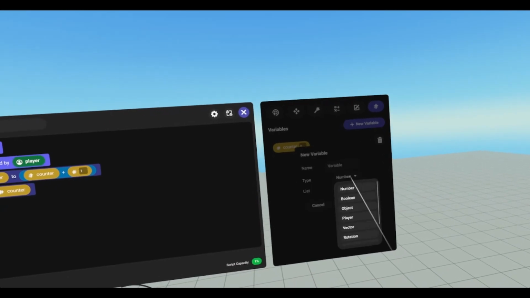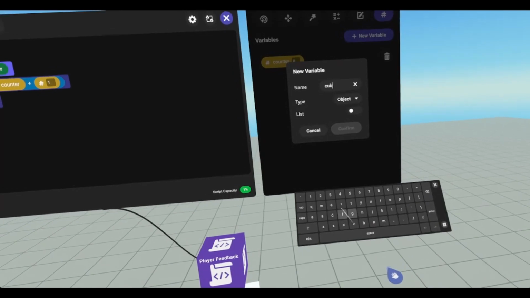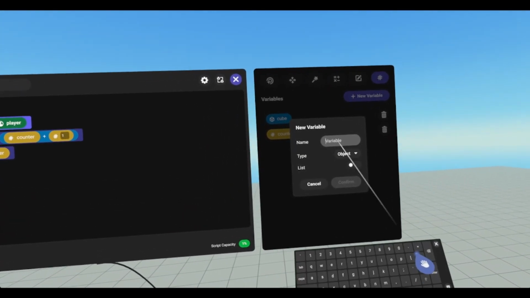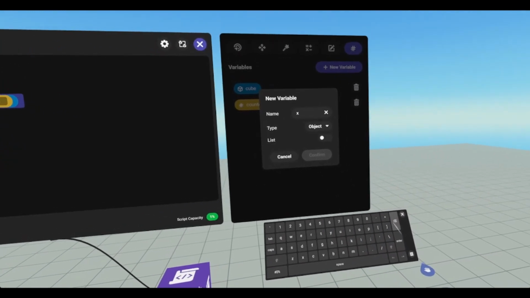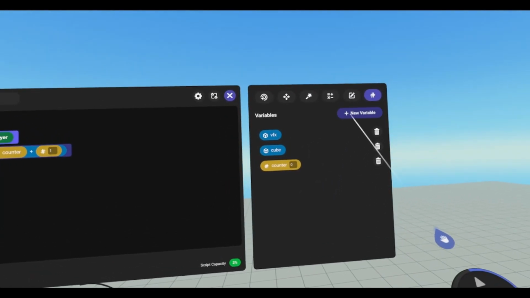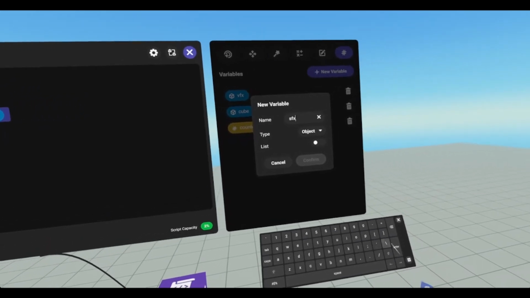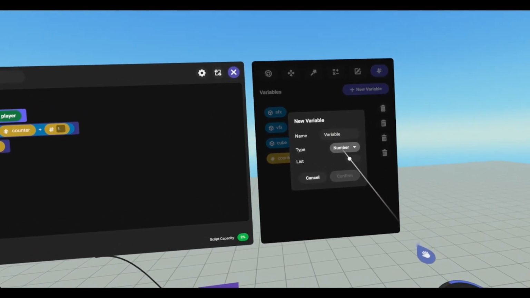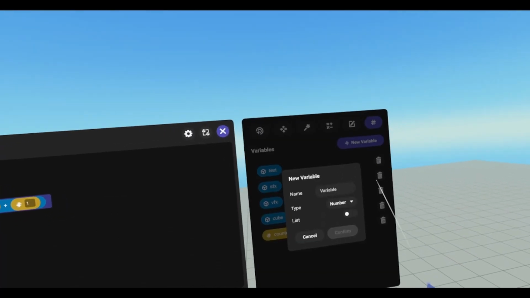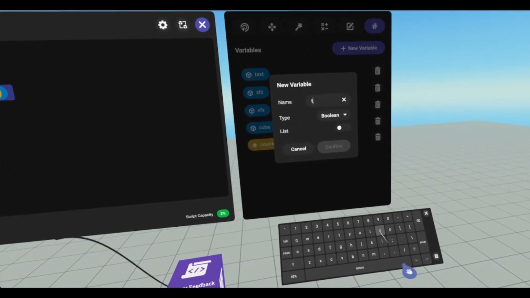So we will grab an object variable. We're going to call this one cube. We'll grab another one, and we'll call this VFX. Another one for sound, so SFX. And then another one for text, so object, we'll just call it text. And we're going to need a boolean, so let's just call it toggle.